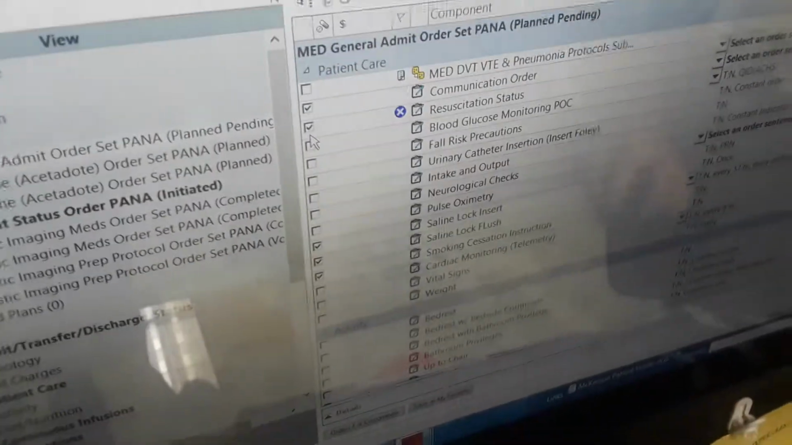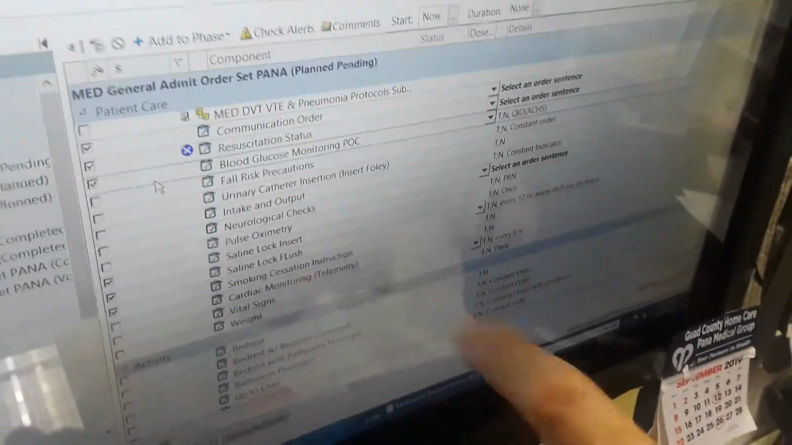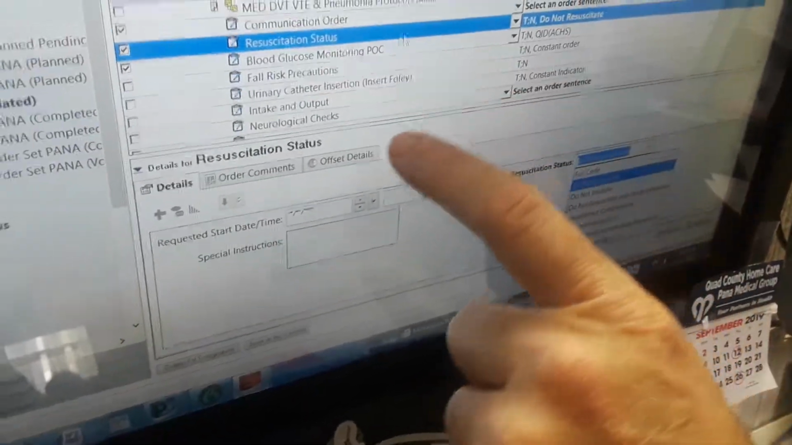And then we'll go back into those details. You can see here you have a bunch of different bridging orders. You have your patient cares, you have activities. It's going to default to resuscitation status, so over here on the right, you're going to choose an order sentence for resuscitation status using this arrow right here. Like DNR status there. So, DNR.